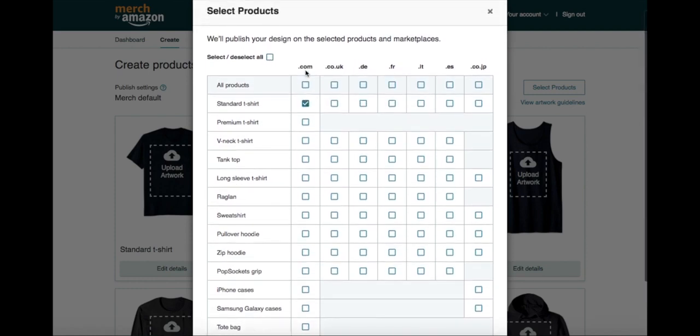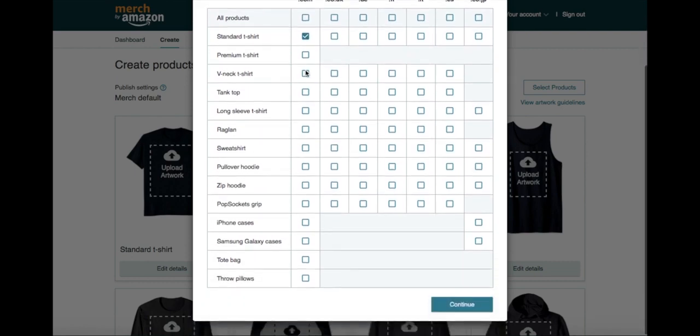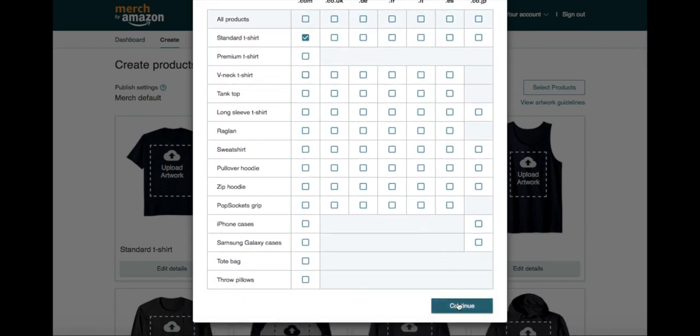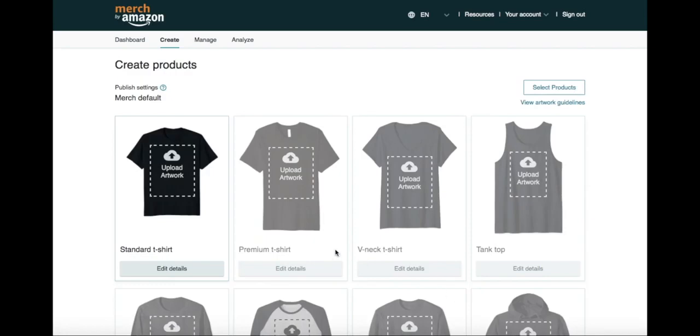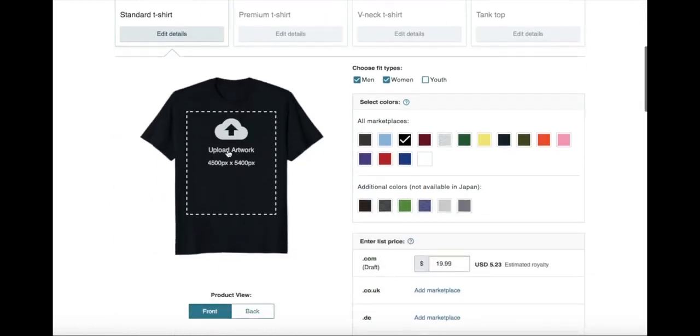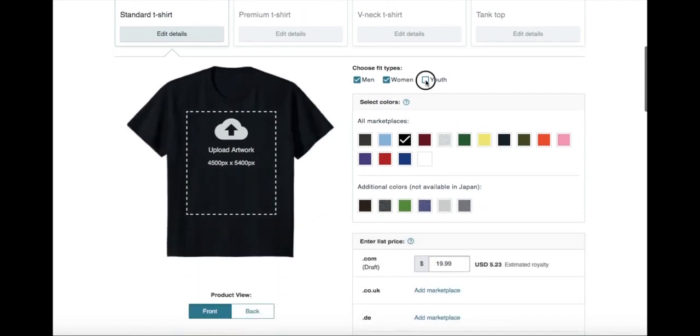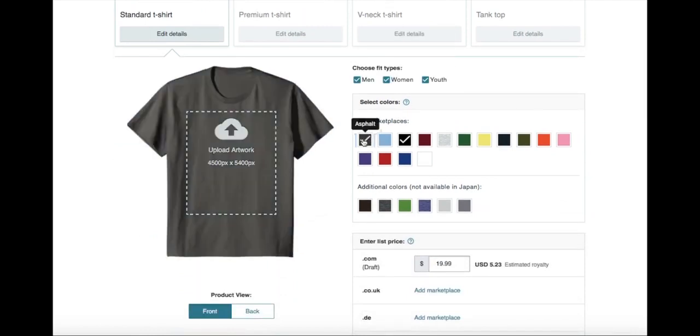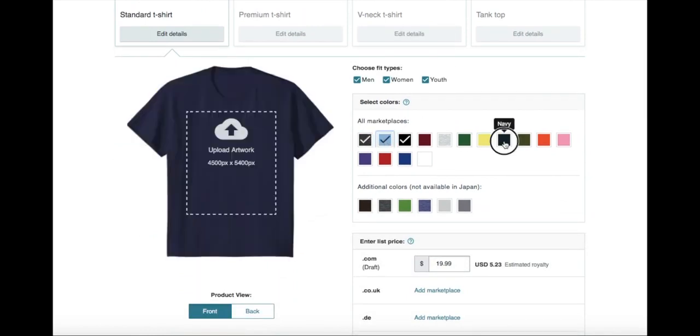When I first started, I actually had the issue with not being able to publish. So you always have to check here first. Then next thing you're going to do here is you're going to click on upload artwork. Edit details and upload artwork. Then you can also check youth. So men, women, and youth as well.